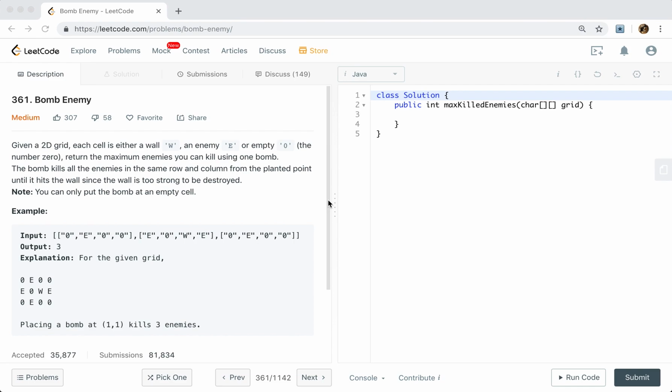The bomb kills all the enemies in the same row and column from the planted point until it hits the wall, since the wall is too strong to be destroyed. You can only put the bomb at an empty cell.